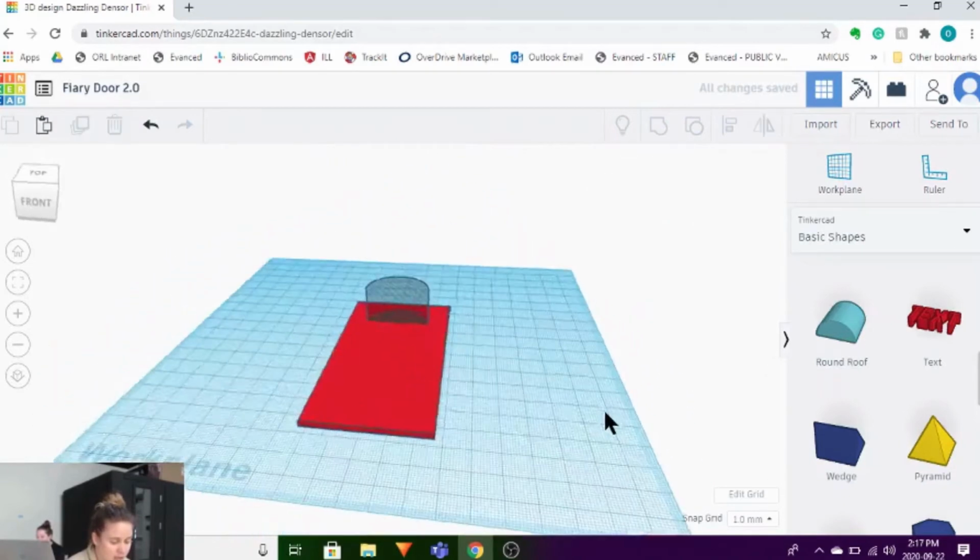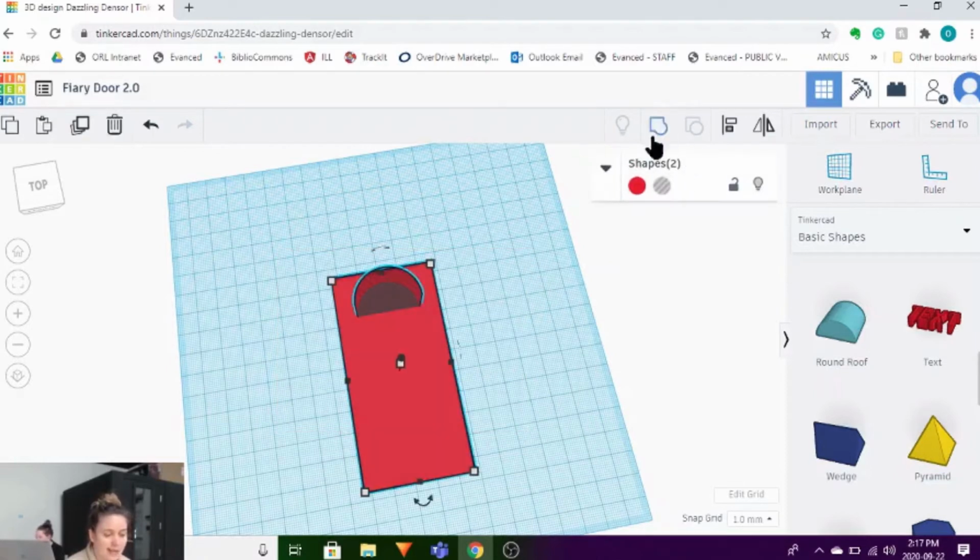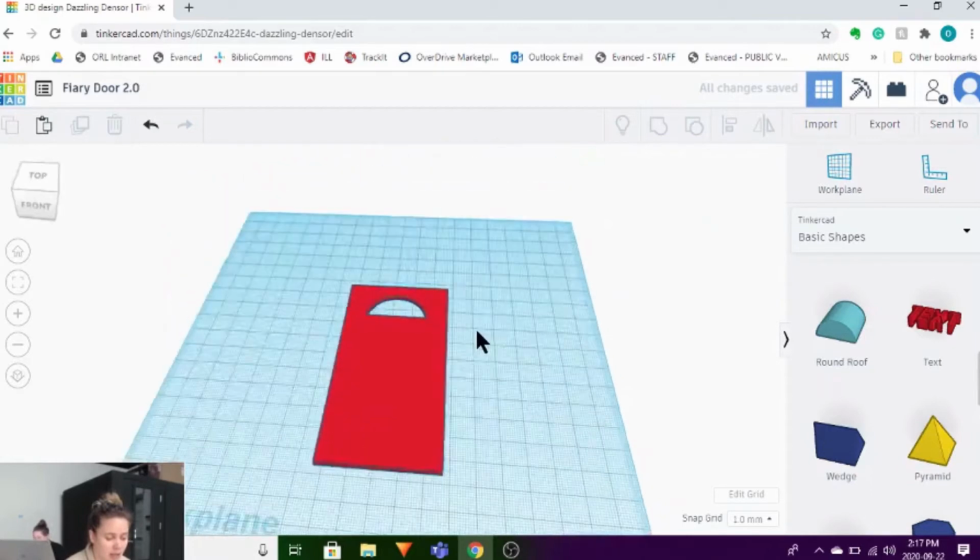So what I'm going to do is go back to that one that I kind of got ahead of myself with. I'm going to again select both items. So I'm left clicking, dragging that selection tool over both. And now I'm going to this grouping, which is a bit of a square and a circle together. I'll click on that. And if I wait a minute, there we are. It is now one object.